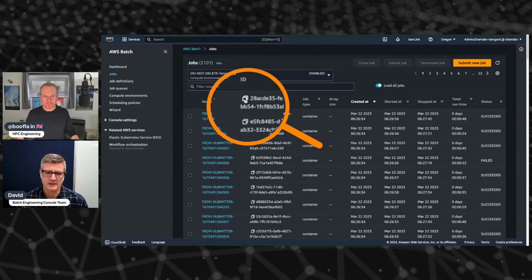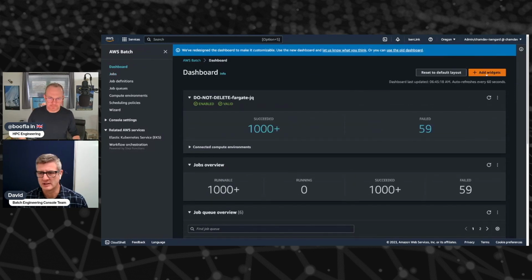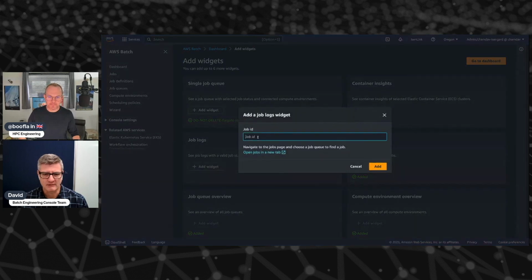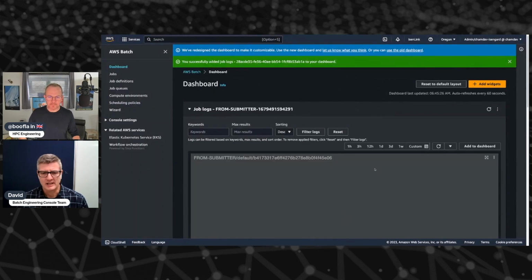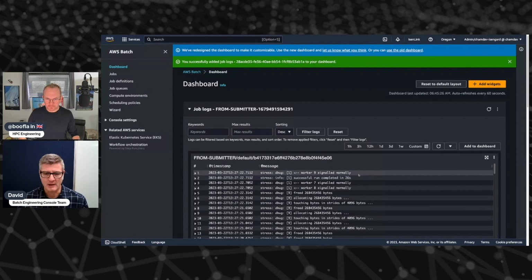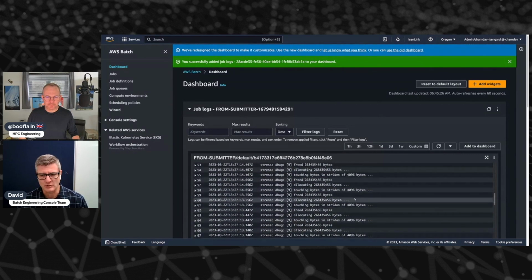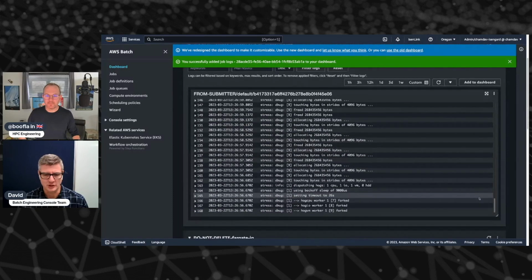So you can then click to copy the value to your clipboard. And then when you go to the widget and you add a job log widget, you can paste that right into the box and choose add. And so now it's going to go and pull up my logs. This job happens to have finished, but maybe the job hasn't finished. And so you can monitor the job logs right there on your dashboard as you go.